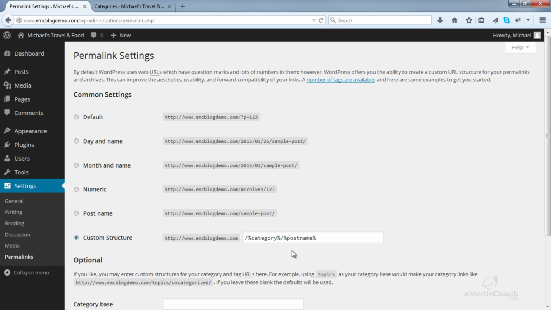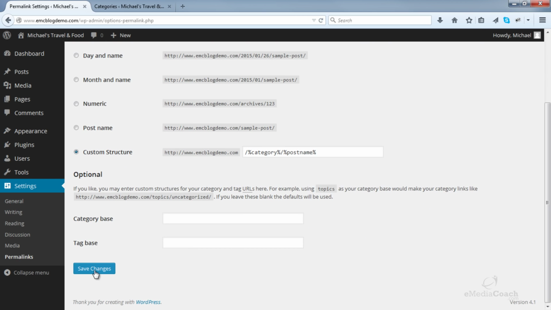Alternatively, you can use another one. For example, if you click on this one here, you can use a structure where it is your domain/the year and month the post was made/the category/the name of the post. You can use that if you want. It's up to you. I will stick to that simple but clear and effective structure there. Once you've done that, don't forget to scroll down and click Save Changes.